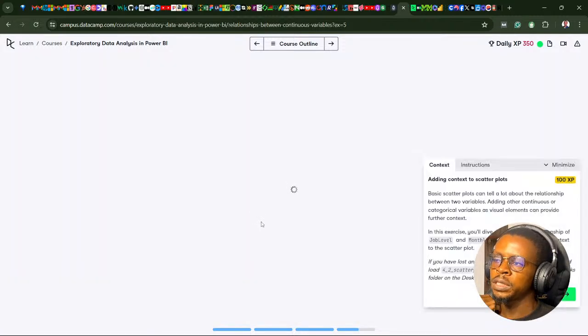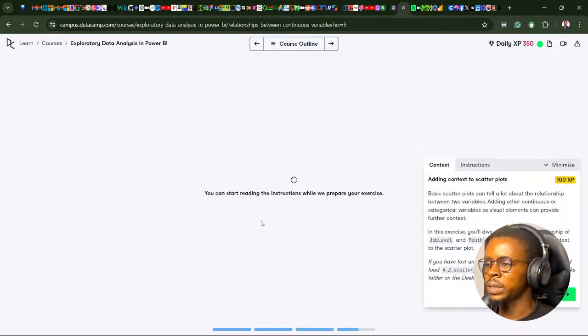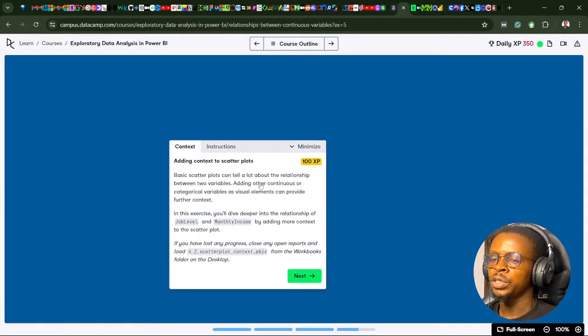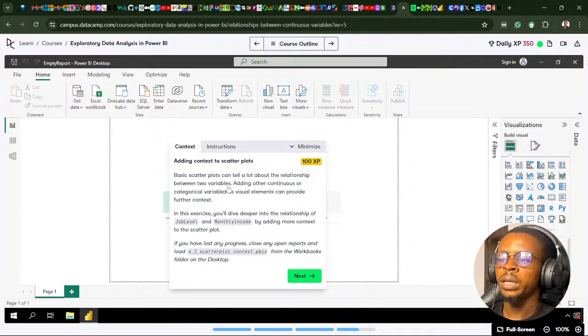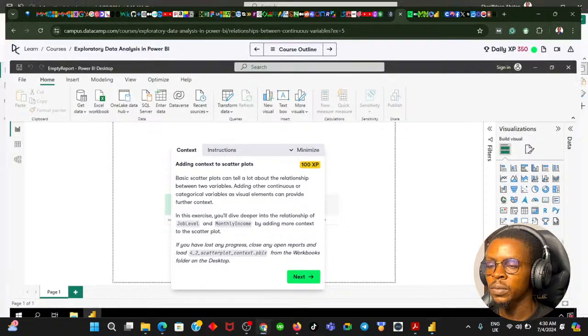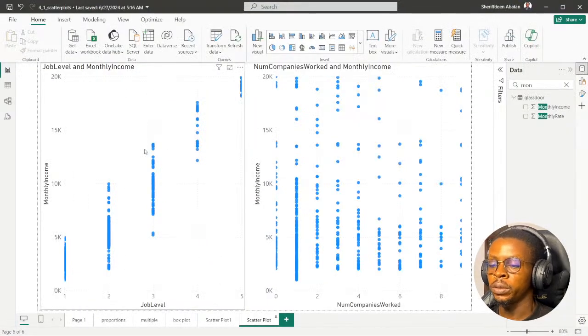So let's move on to the next challenge of adding context to scatter plots. Basic scatter plots can tell a lot about the relationship between two variables. Adding other continuous or categorical variables as visual elements can provide further context. In this exercise, we will dive deeper into the relationship of job level and monthly income by adding more context. We want to focus on job level versus monthly income.